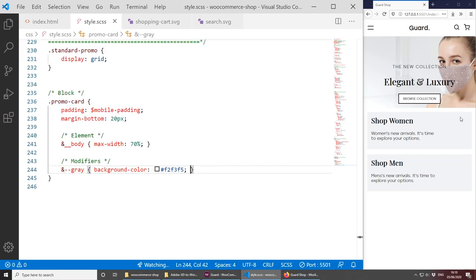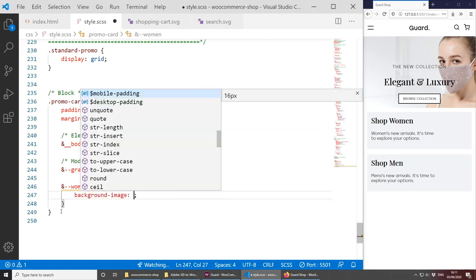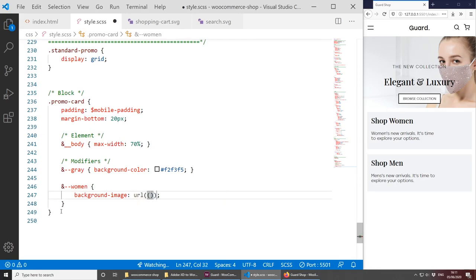Now let's create the image in here, and then we'll create the one for the men as well. To do this, these are modifiers as well, and we can add them straight in here. So --woman, and we're going to have to do a background image, and the background image will be set to url, images. I don't know if I need the slash, but we'll see in a second. So slash images, female.png is the one that I have. Let's save this. Okay, it's not popping up. Let's remove this. This isn't popping up.